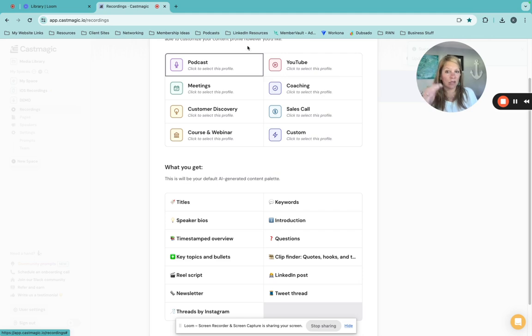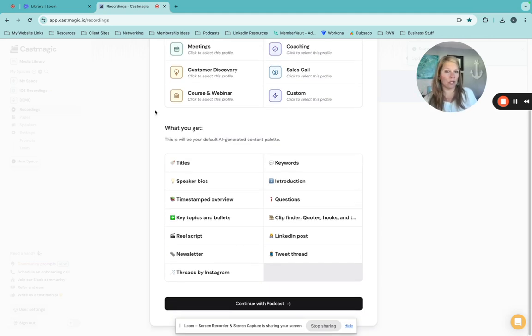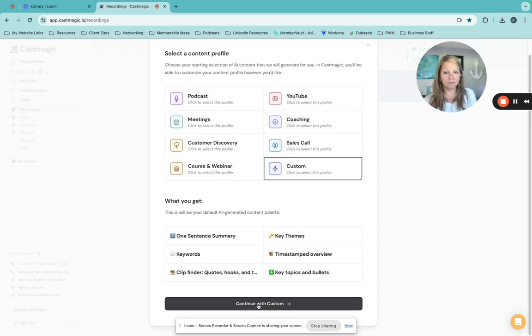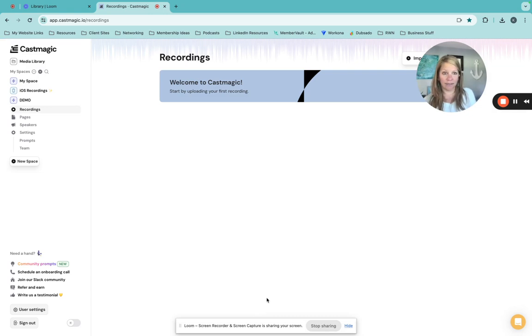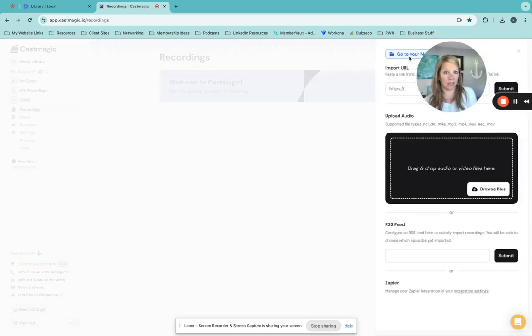And then depending on which thing you create, it tells you which type of content it's going to spit out for you. The nice part is this is just a starting point. You can still customize all of this regardless of which options you pick. So you're still going to be able to feed it other types of content in video and audio format, and you're still going to be able to create different prompts of what you want it to spit out. This is just a starting point, some templates to use. So I'm going to say custom. I'll say continue with custom because I'm going to upload some podcasts and some videos.